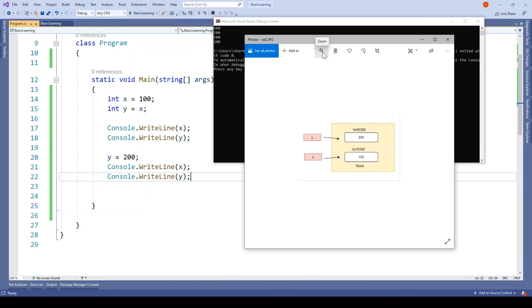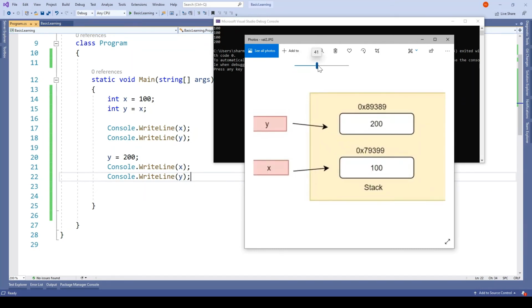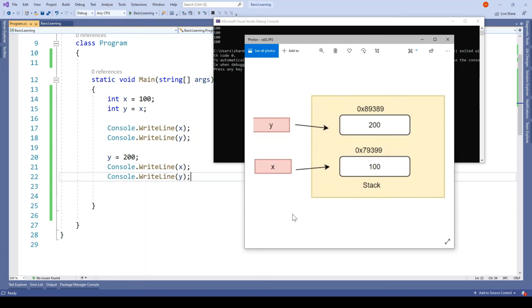So let me show you this on the image, and let me maximize this. If you see x, the value remains 100, y now it is 200. So this is how the value type behaves. Very simple, straightforward thing. It goes on the stack, values are added, then again values go to the stack, values are added. This is the simple and straightforward behavior of the value type.